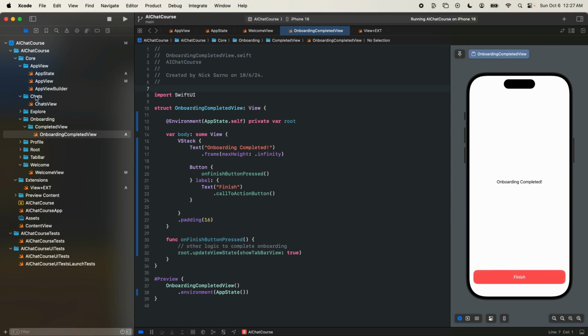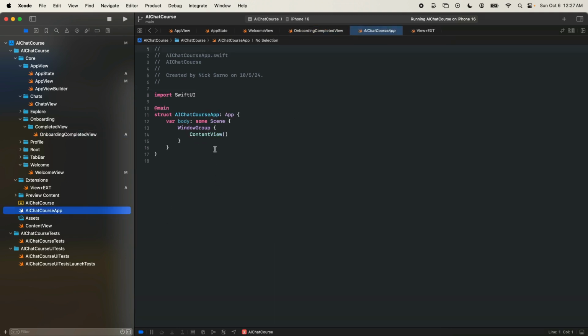So I'm going to go to the root of the application, which is this app.swift file, which we have not used yet. I'm going to move this app.swift file into the core folder, actually. So we have it down here.